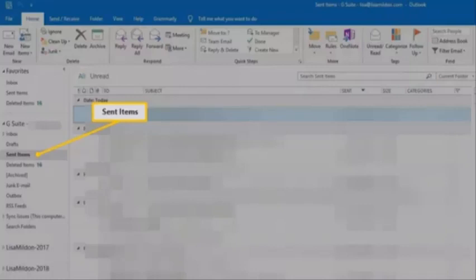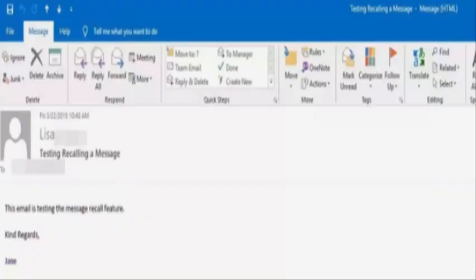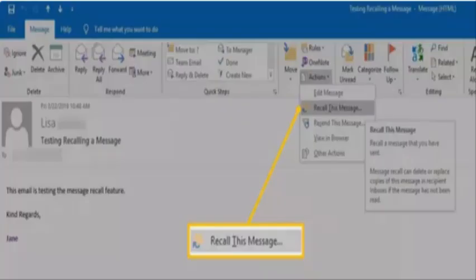When you attempt to retract an email, Outlook may notify the recipient of the recalled email. To recall an email in Outlook, the first step is to open Outlook and go to the Sent Items folder. Double click the sent message you want to recall to open it in a separate window. The option to recall a message is not available when the message is displayed in the reading pane.